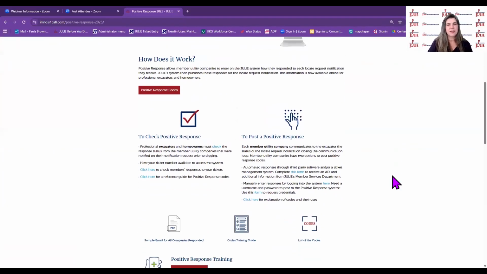So we talked earlier about needing your login. This is the area where you would get your access as a member. If you have an automated response where you have maybe a ticket management system, this is where you would go to get that API application. Manual logins, that would be something that you're going to be posting yourself. You can come here and fill out this form.